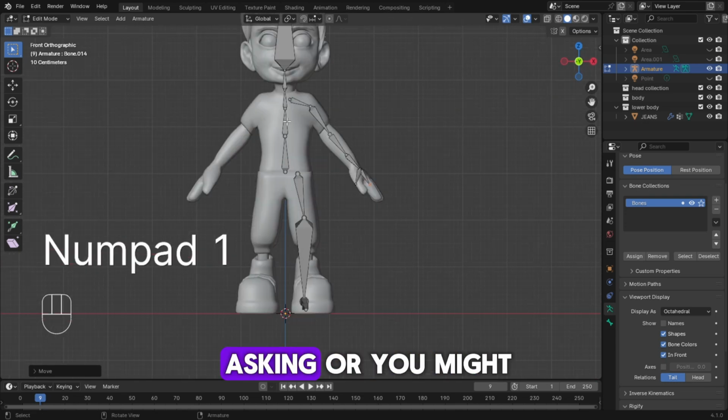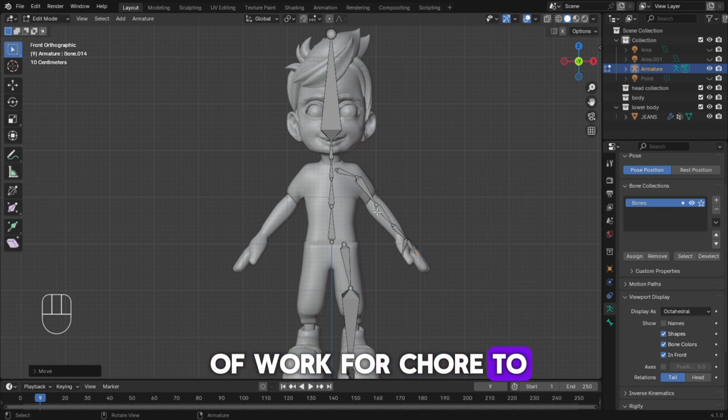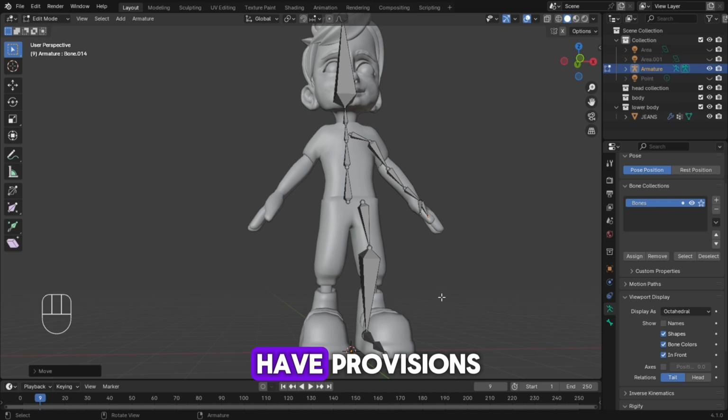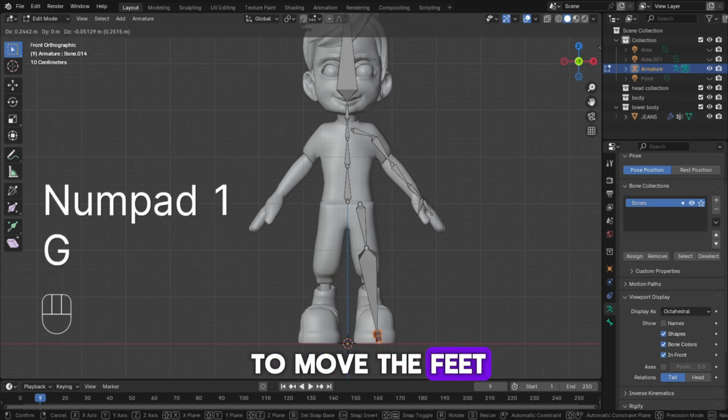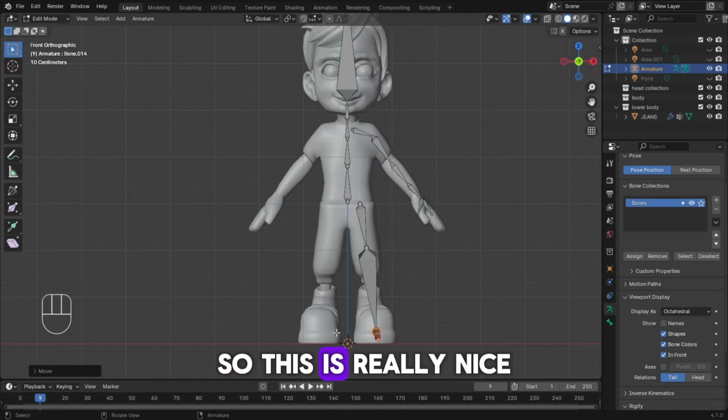Now you might be asking, it's a whole lot of work to create bones for the right and the left, and if there's a way, and some of you might even be trying to use a mirror modifier, but there's nothing for all that. All these have provisions in Blender. So I just want to move the feet to the center. Okay, so this is really nice.